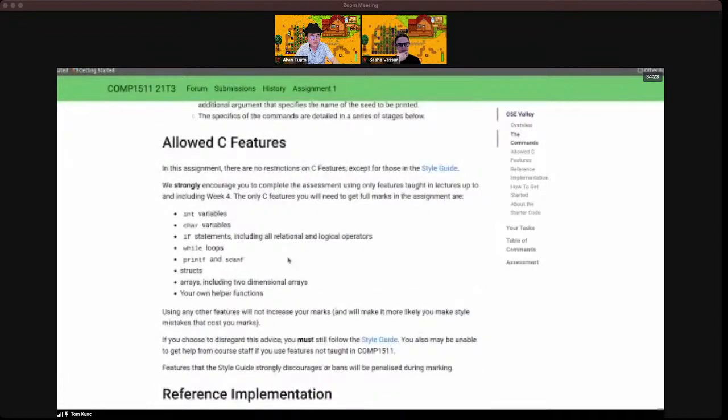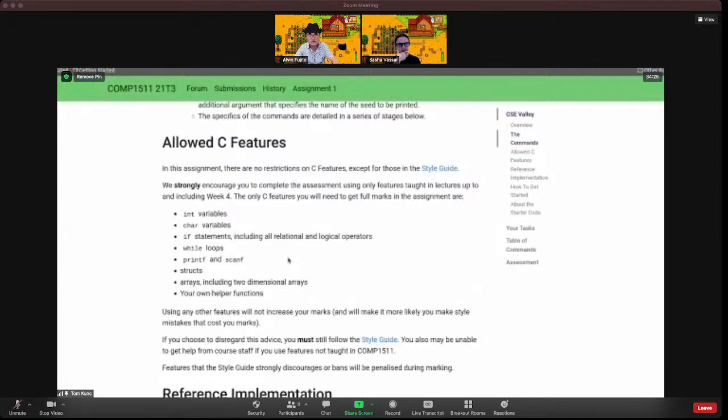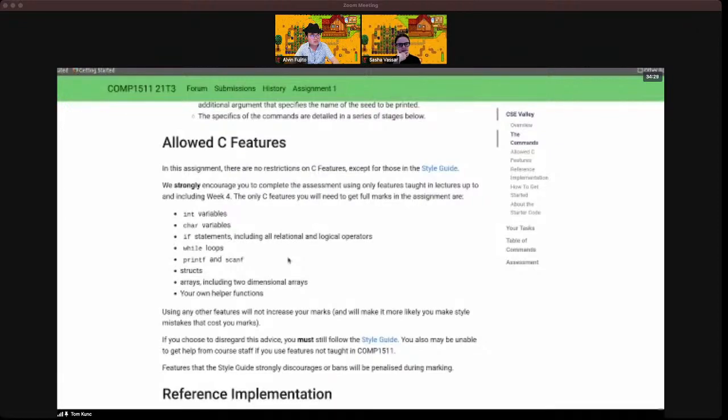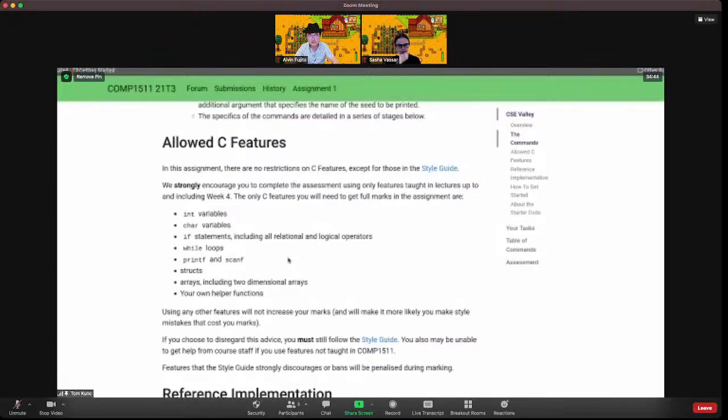There's some information about allowed C features. So these are the things that you should be thinking about using. If there's other stuff that you know, or that you learn in the next few weeks that's not on this list, don't worry. You probably don't need to use it in the assignment. Now you can use it, but given that we've completed this assignment without any of those things, we suggest that you avoid those features. As you can see, using other features won't increase your marks, and it could make you style mistakes that cost you marks.